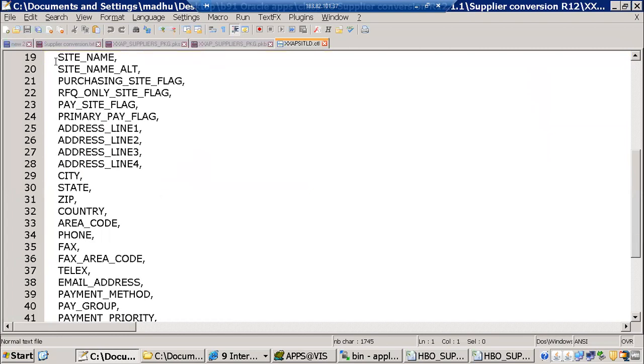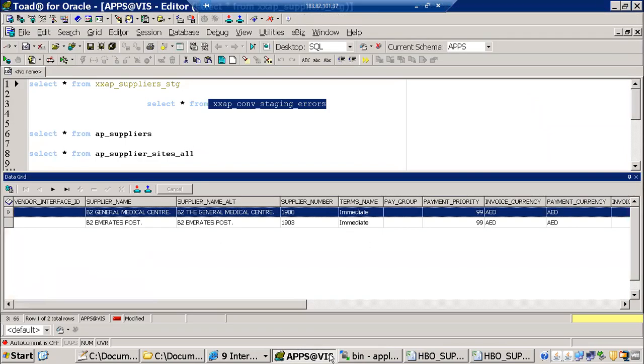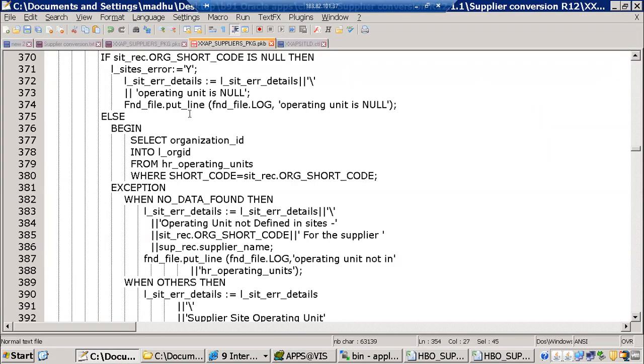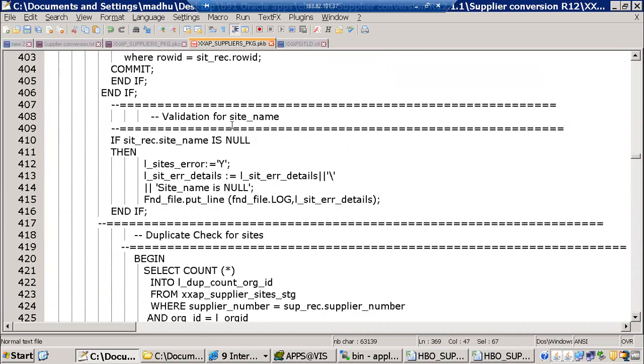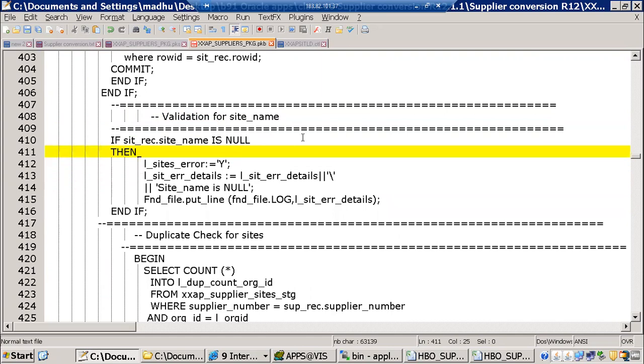These columns: site name, city, state, zip, country, phone number, whatever. Those columns we have to validate. Here, go with the operating unit validation, site name. All are similar. Explaining all this will take time, and it will be a waste of time also.